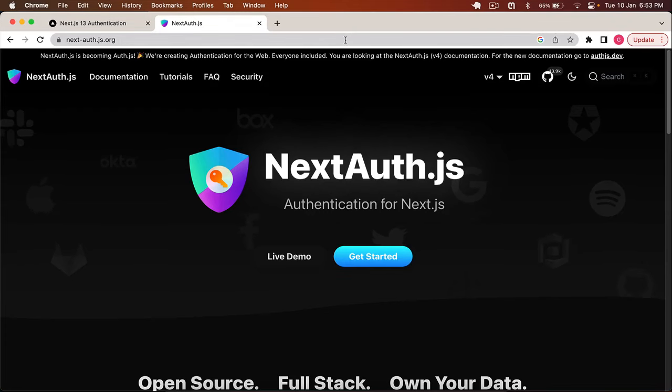So in this video we will discuss how we can implement authentication in Next.js 13. In my previous video I discussed all about Next.js 13. We learned all the new features that are introduced in Next.js 13. If you haven't watched that video, please watch that video first and then come back to this video. That will make more sense.